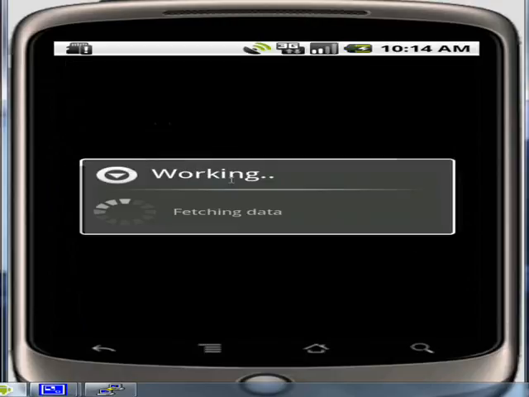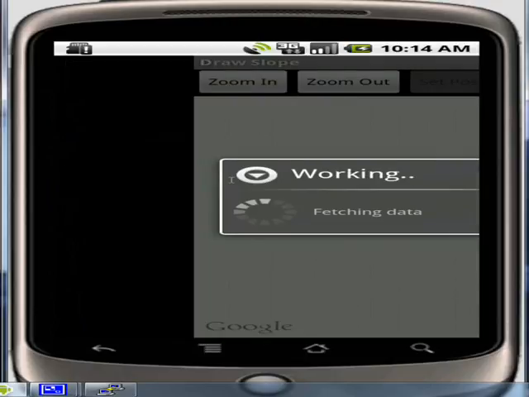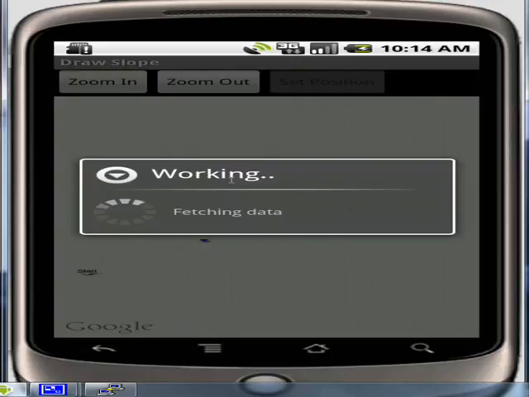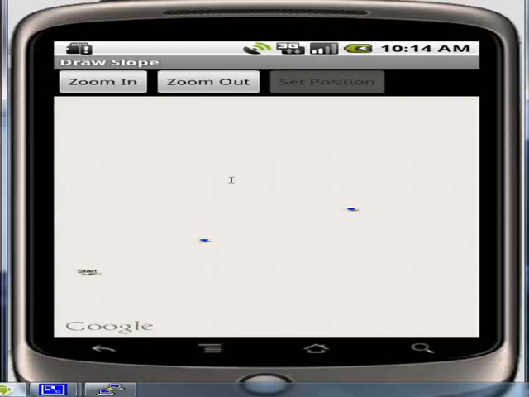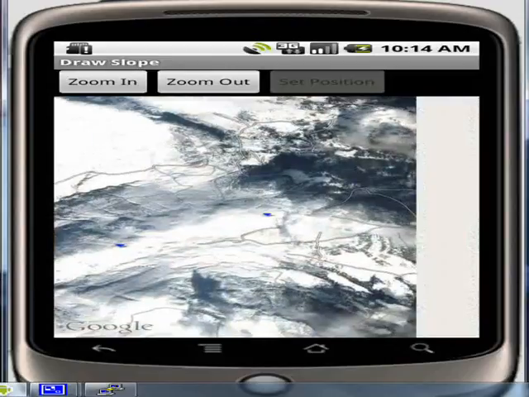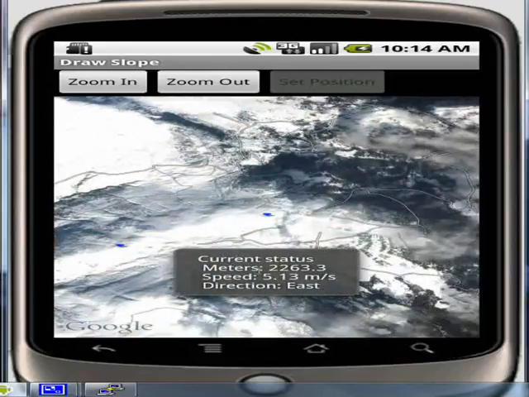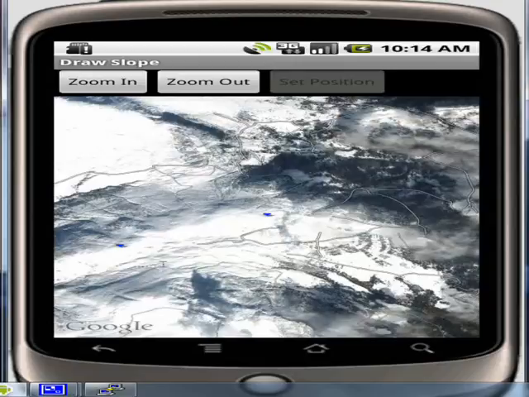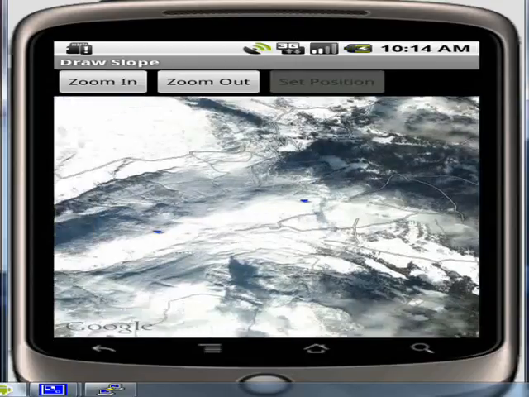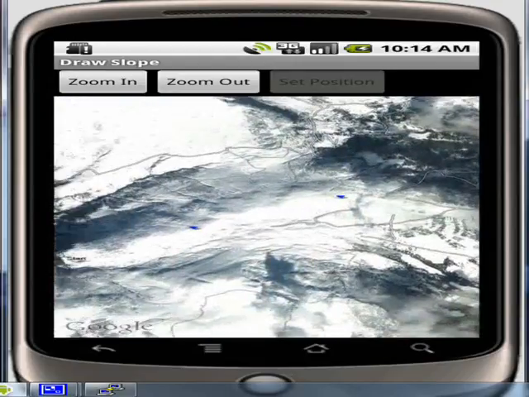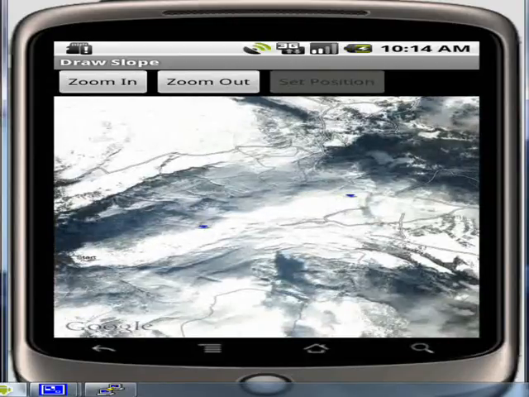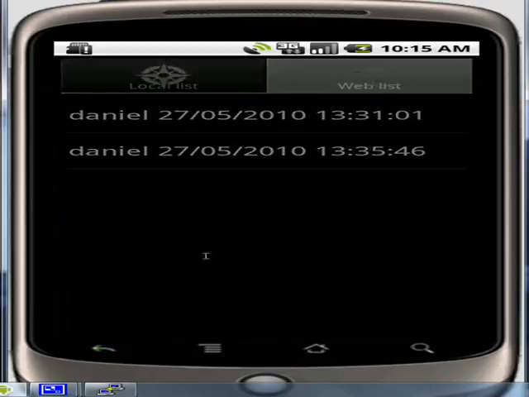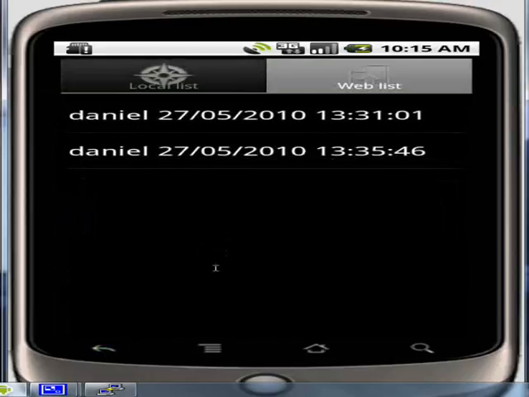If I click view, the application fetches the data and shows us the map on the emulator. You just have to wait for the map to load. Here we see the current status, the distance of about 2000 meters, and the speed we had this time. You will see the track, the starting point and the succeeding points. Now we have seen how to view a track.